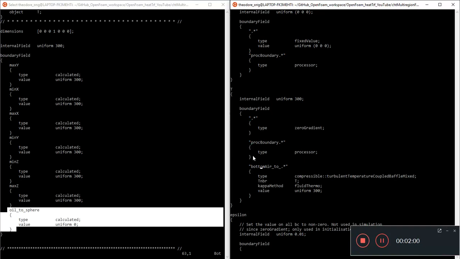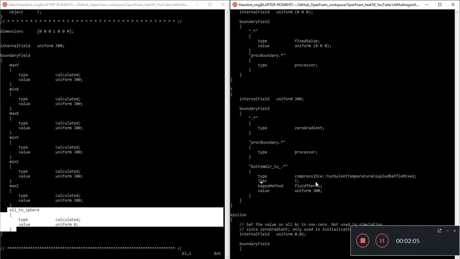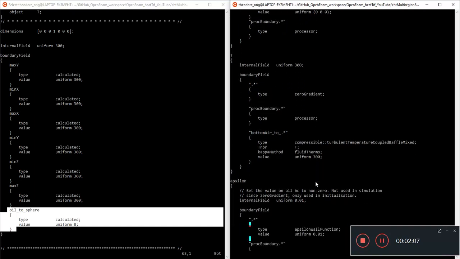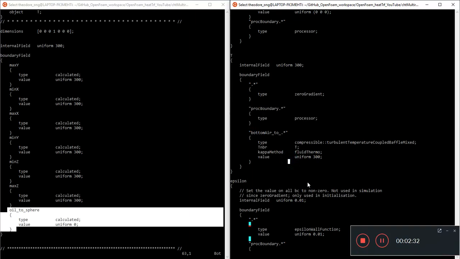I mean, and of course you have this processor boundary, which we already explained before. It's just for the, what do you call that? Anyway, this one we explained before already. And now this is for parallel processing, so we can just ignore it. We'll leave it as it should be.